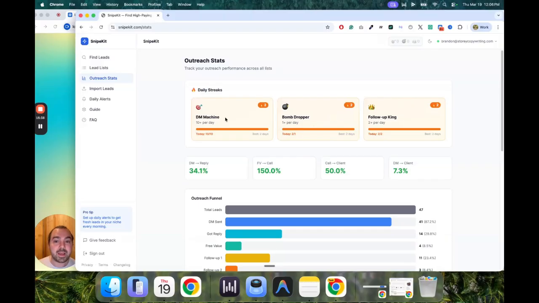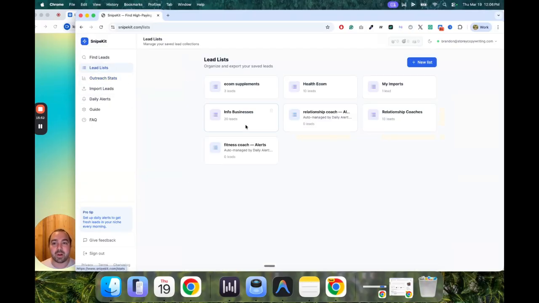Okay. So anybody can do this. Anybody can send 10 DMs per day. Anybody can send 1 free value audit sample per day. Everybody can send 2 follow-ups per day. And it's never been easier to do all 3 of these, which is what it takes to land clients, than with SnipeKit, because now you have it all tracked.